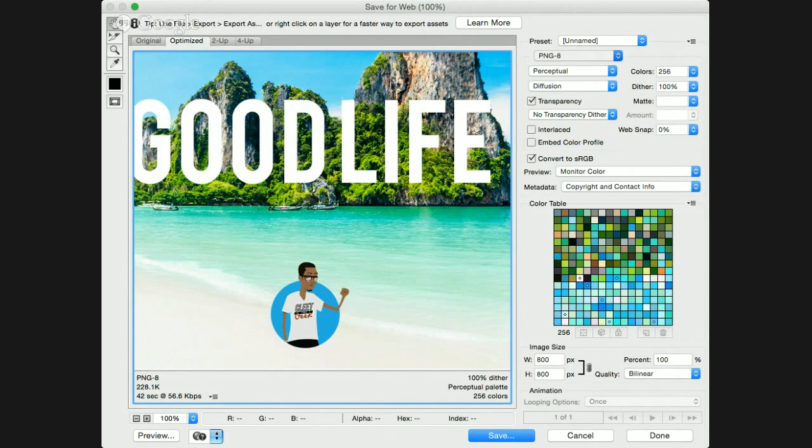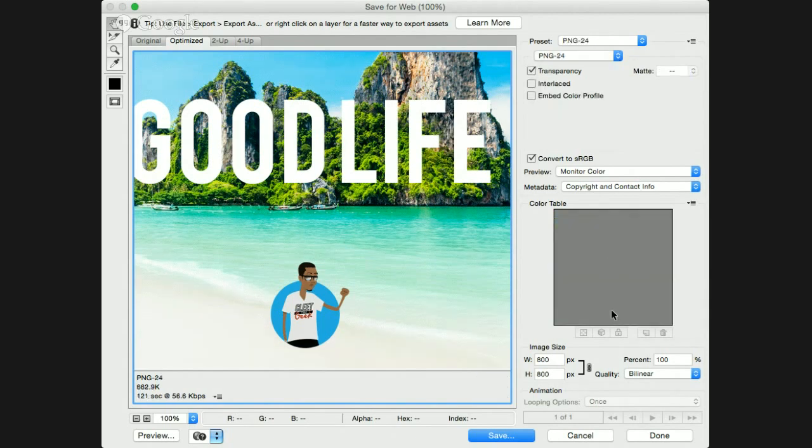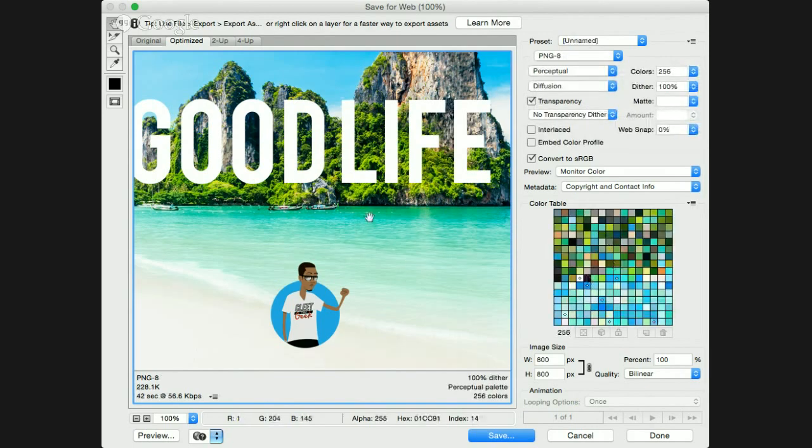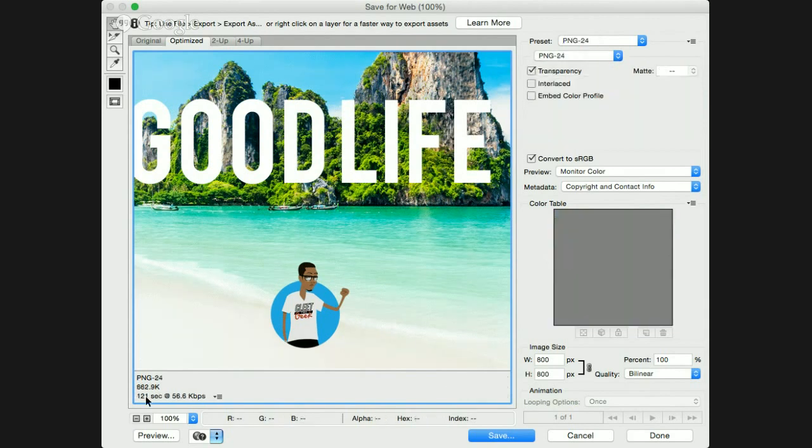How about that? 24, boom. You can see it uses way more colors. They don't even show the colors on here. But when you get down to 8, it shows just the amount of colors that are being pulled from the graphic. Then you need to worry about what the difference is. 8 is going to give you this amount of kilobytes. 24 is going to be really large, but a 24-bit PNG is going to be the highest quality you can get for your web graphics.